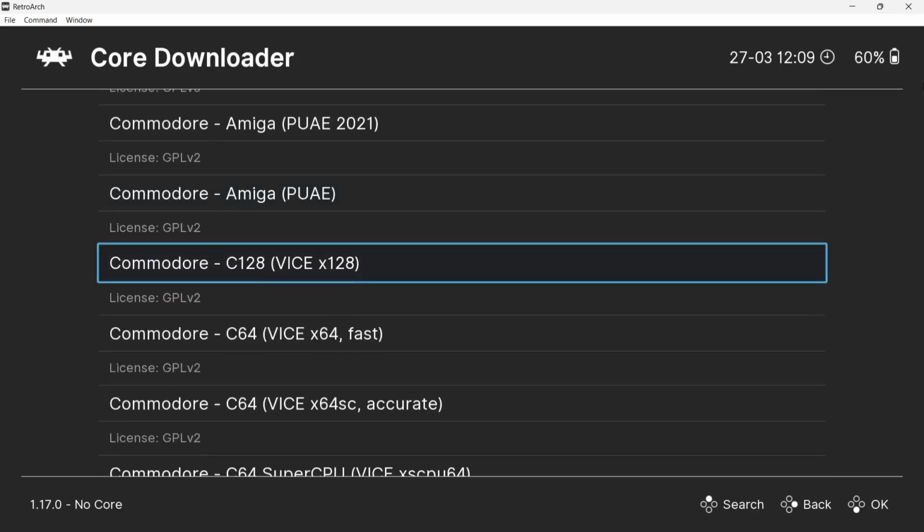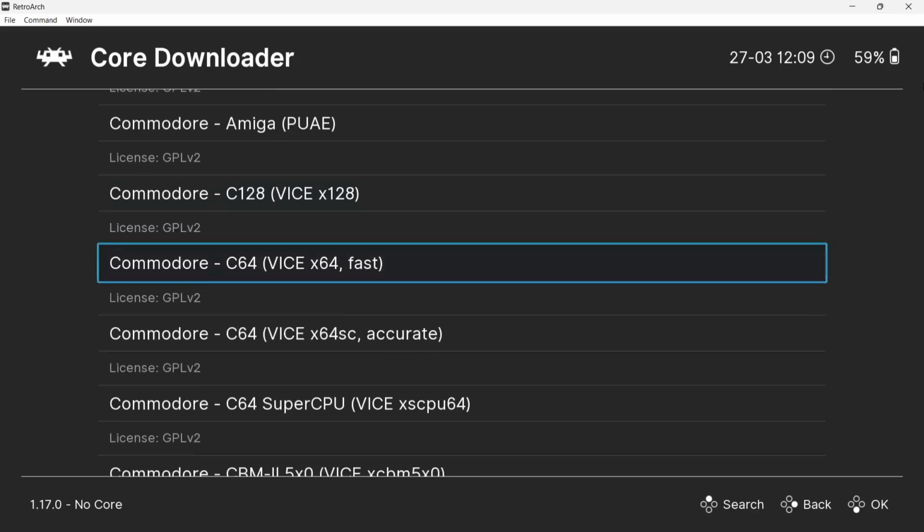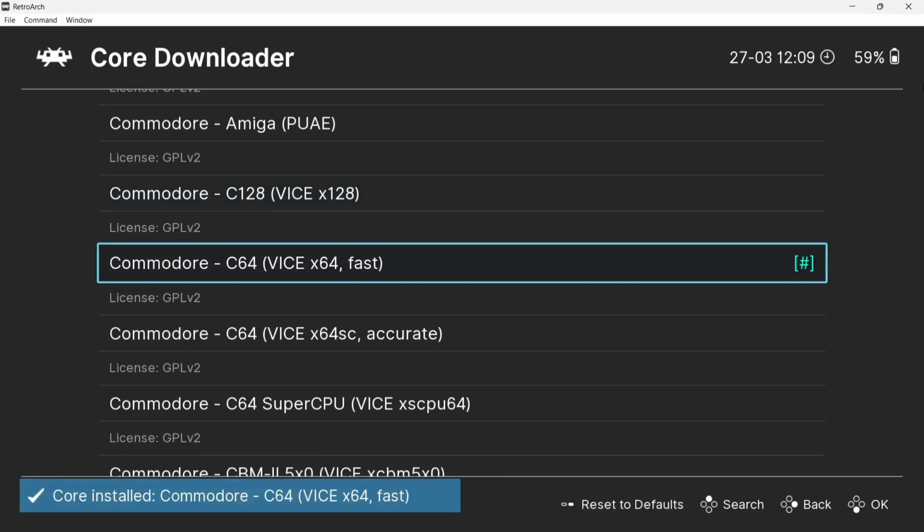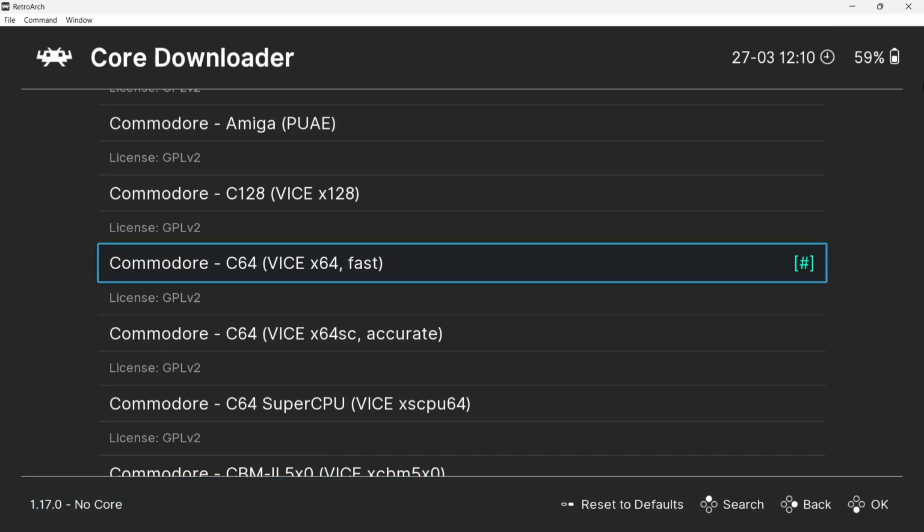But anyways, I'm going to download a Commodore 64 core. Let's say, for example, if you want to run Nintendo NES or Master System, then you need to download the relevant core. But we're going to simplify this just by downloading C64 Vice x64. If I download this core, we've got a hashtag there, and that just tells us it's now been installed.